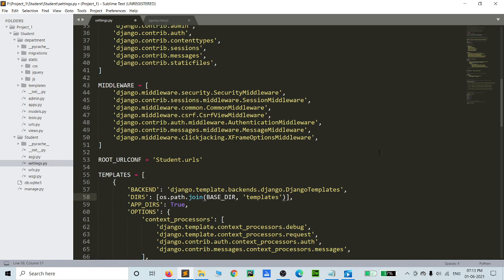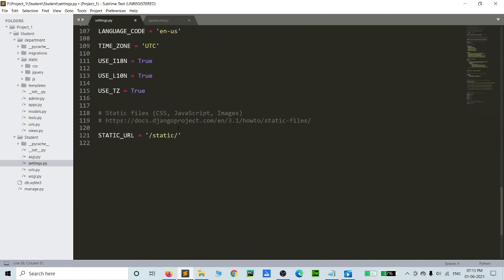Okay, once you have done that, you come to the ending point. This is very important: in your URL file, that is static underscore URL, /static. You see it is automatically created in your files. Suppose it is not created, you have to create it manually in settings.py. After you complete this work, you have to save your files. Okay, now we go to the next step.